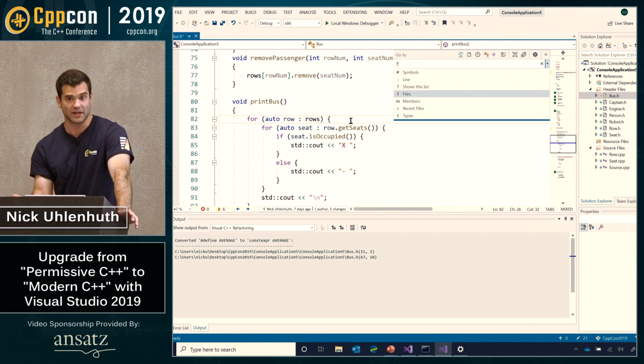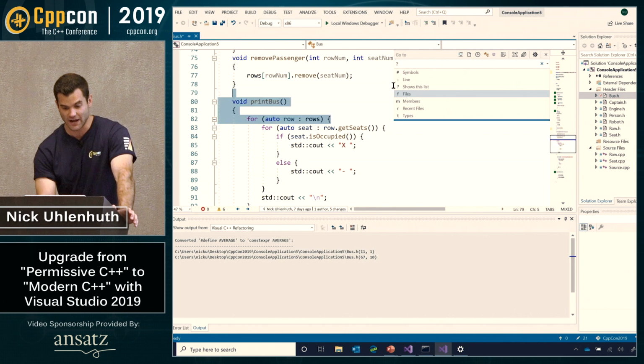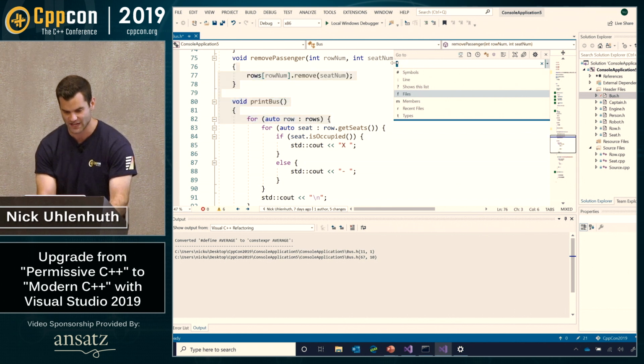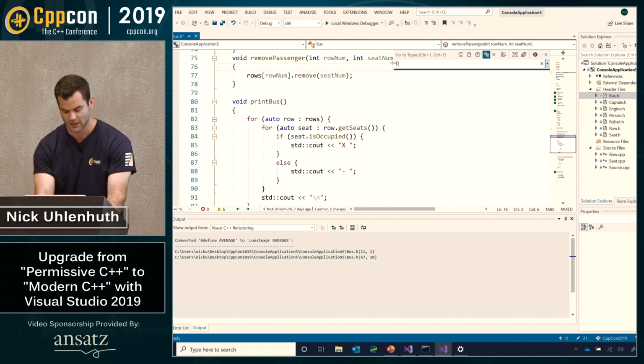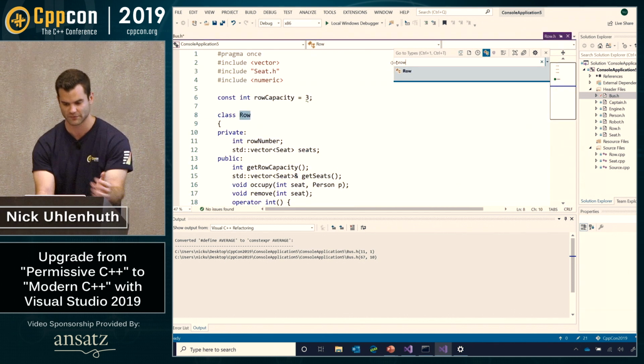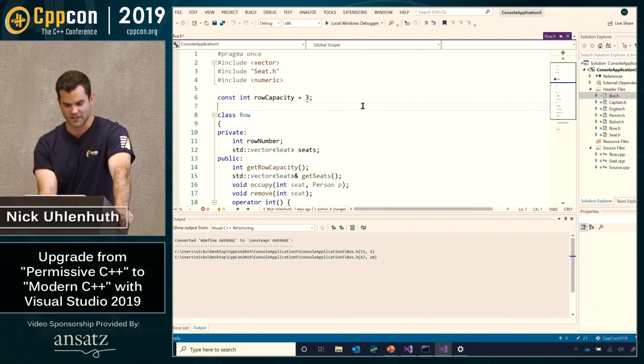For example, if you prepend your search with an F, you'll limit your search to just files. In this case, I'm looking for a type, so I'm going to prepend it with T, and then start typing row, and there's a type called row. Takes me right into that row.h file.